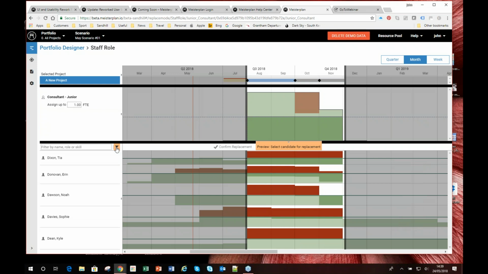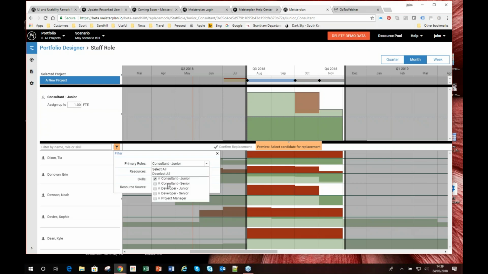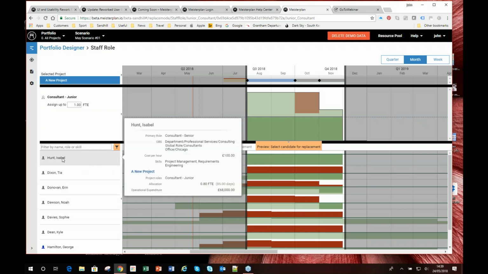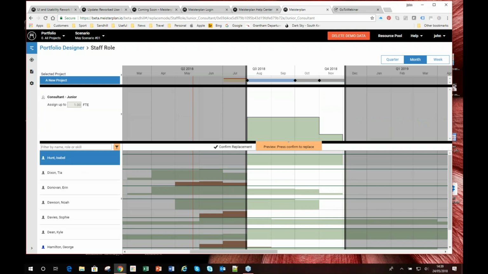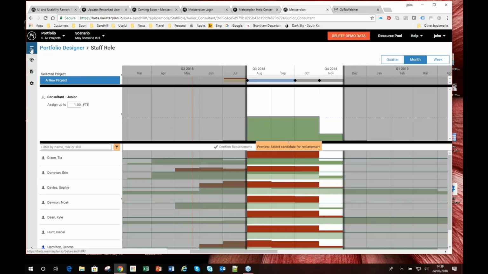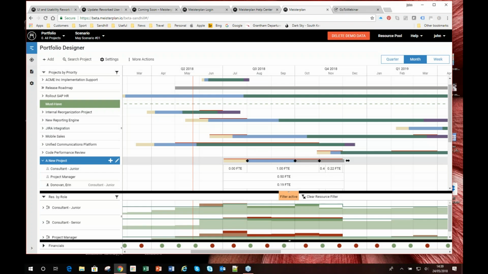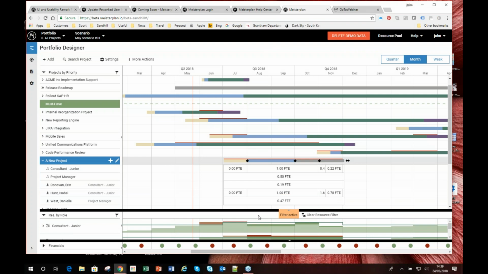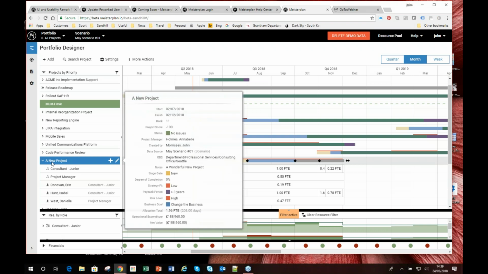Too much on there. So rather than my junior consultants, maybe I could roll in my senior consultants as well, and in this case, Isabel is actually available to do this piece of work. I can choose Isabel to do it, confirm the replacement. When I go back to my portfolio designer over here, I can now find that I've got Isabel fulfilling the role of junior consultant during that period, so I've partially staffed my project. So I can plan by role, I can plan by individual on here, I can create new work and bring it in.